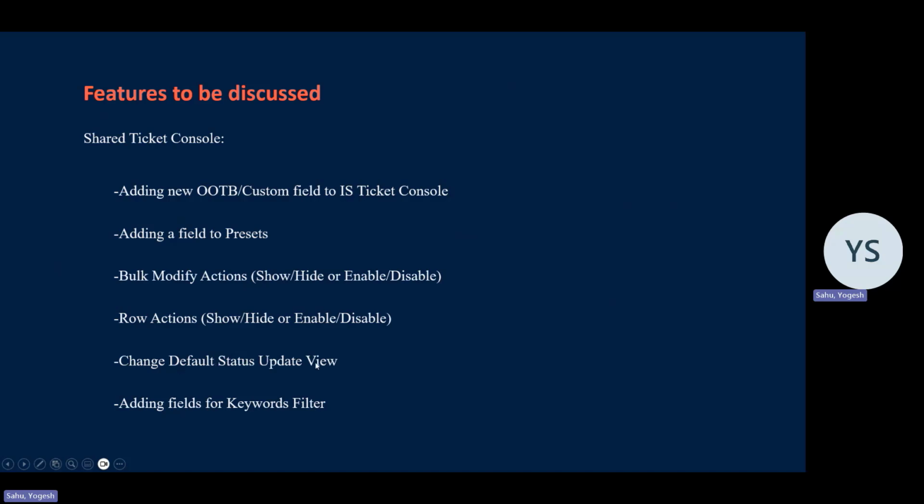The change default view: a couple of views have been provided in 23.3 Patch 3 for the bulk modify operations. So we can have those views modified as per our requirement, and adding a field for the keyword search in the ticket console filter.